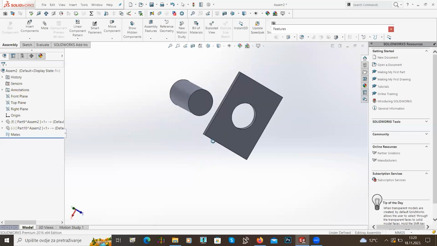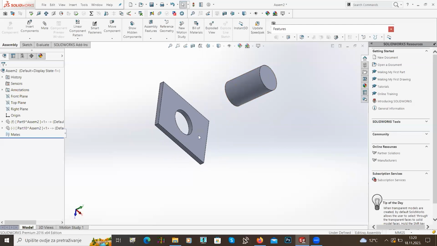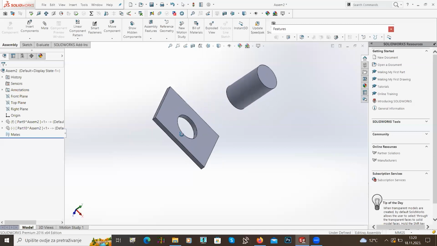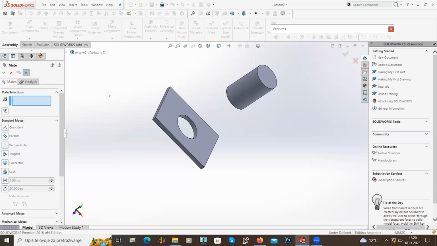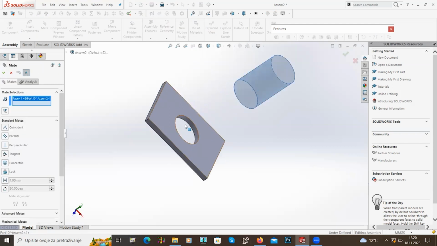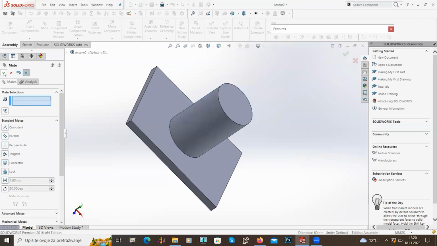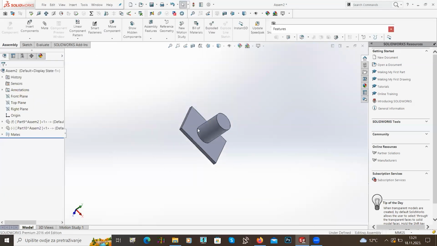So what we want to do now is make sure that this part actually fits this hole and that we can move this part through this hole. So we can go here to the mate. So let's select this cylinder, let's select this face, let's click OK. And now as you can see, we can move this part through this hole, right?